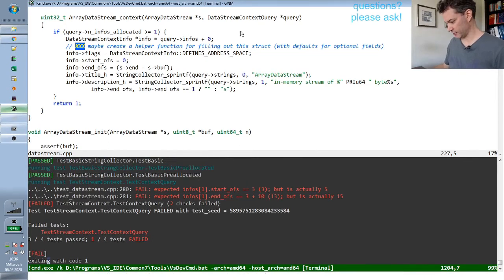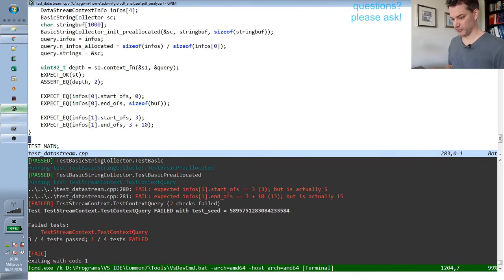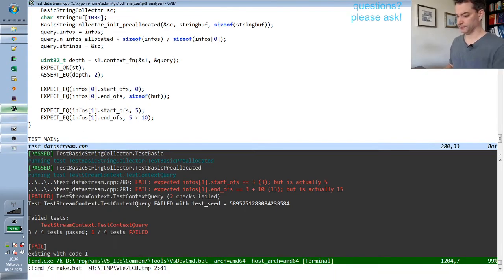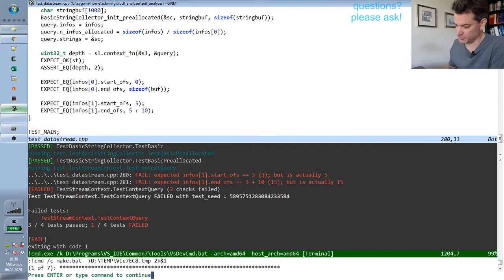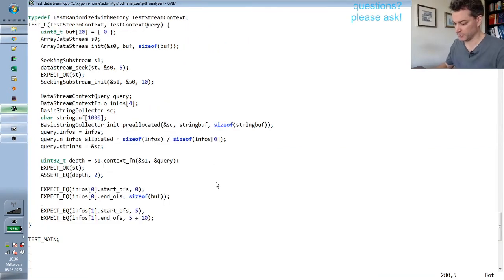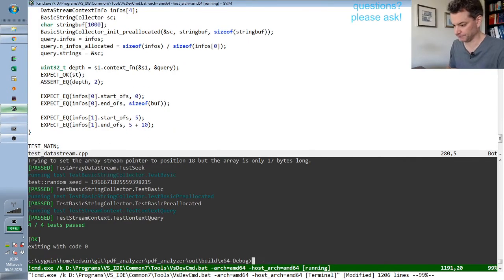Yeah, now we get the expected errors. It's 5 instead of 3 and 15 instead of 13, which is exactly what we would expect if things are working. So, a bit of that is working, but that was actually the trivial part that is working now.